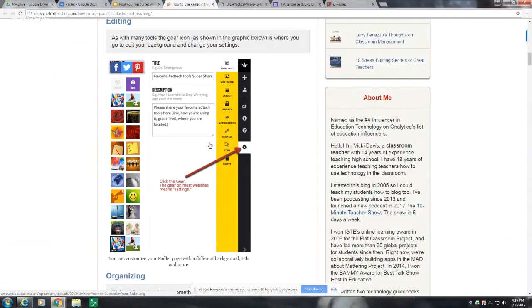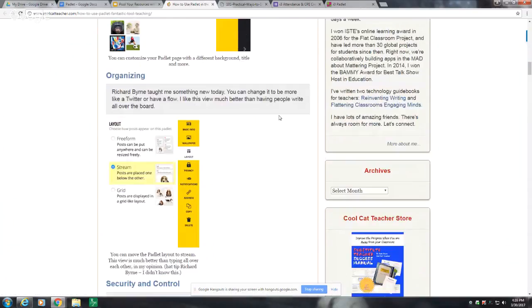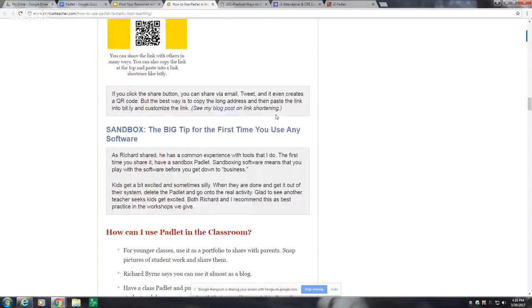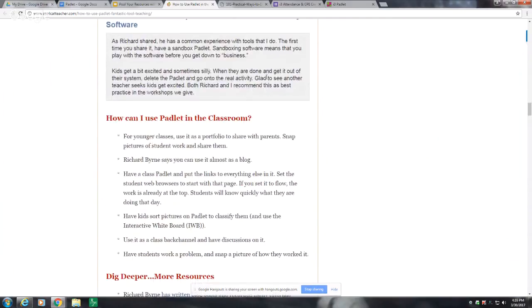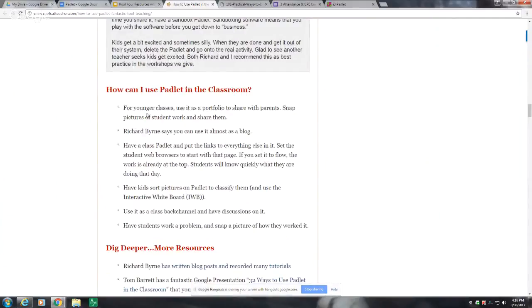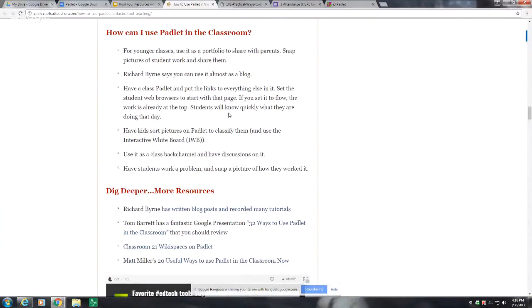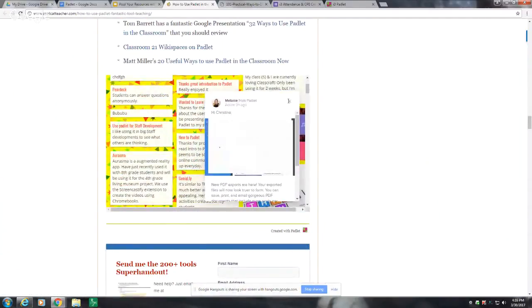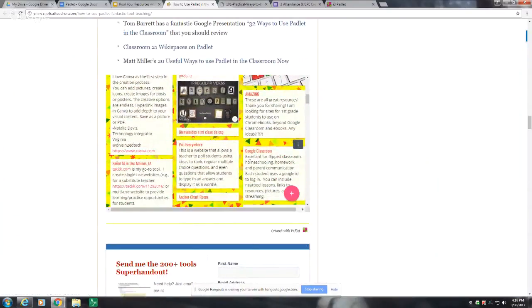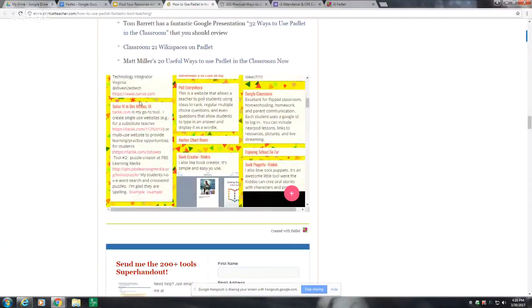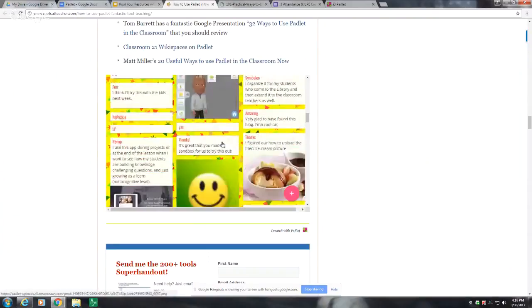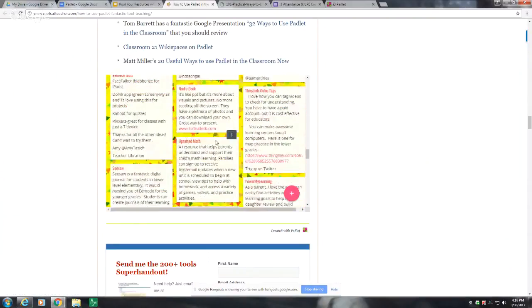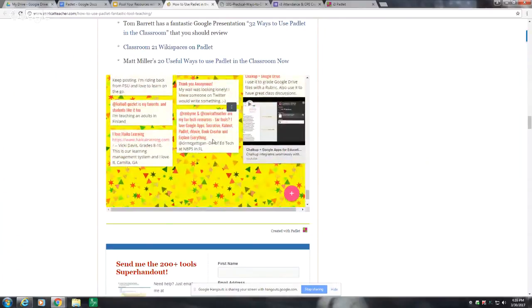If you are a visual learner, this is a great place to come so you can see again what all of the tools mean. And then if you scroll down a little bit, she has all of these ways that you can use Padlet in the classroom, starting out with younger classes as portfolios, using it as a blog and things like that. And then there's even more resources as you go. If you keep going down, this is a Padlet about Padlet, telling you different ways that different people have used this in their own classrooms.